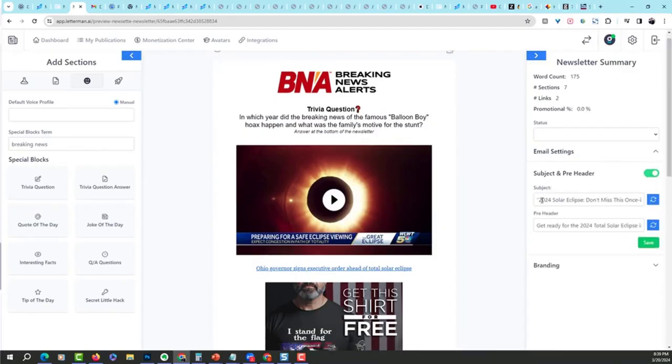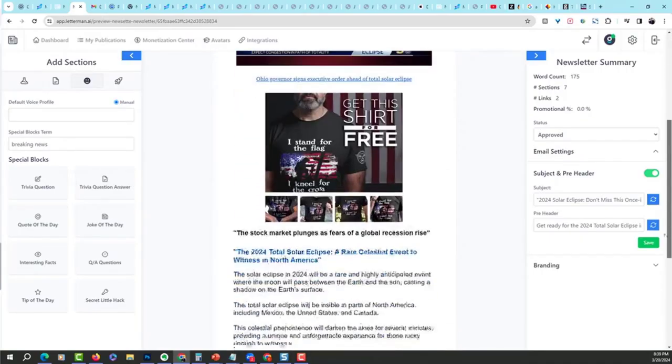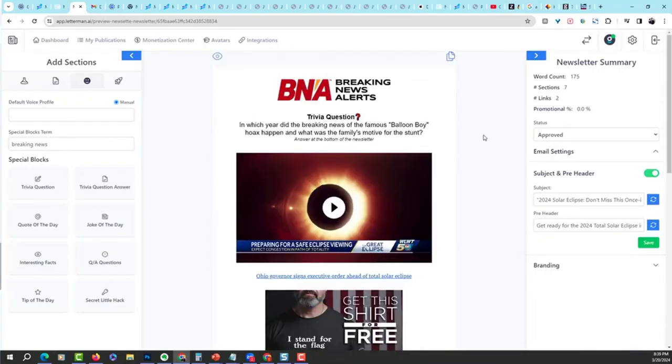So there it goes. 2024 solar eclipse. Don't miss this once in a lifetime spectacle. Get ready for the 2024 solar eclipse. Good. All right. I love it. Now what's going to happen is I'm going to change this to approved, okay? And as soon as I do that, it is now in queue. So when it's time for this newsletter to go out, when it's scheduled, it will pull it out of the queue and it will be ready to be sent out, right?